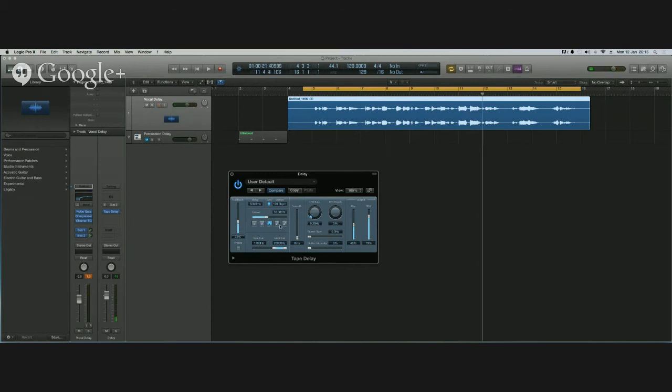And then we can change the groove. So let's make the groove this quaver pattern.